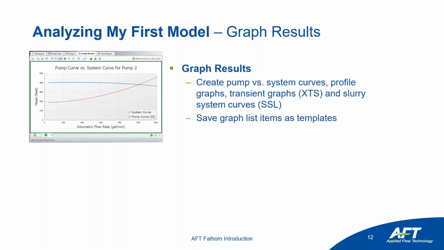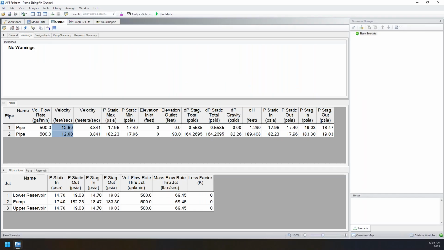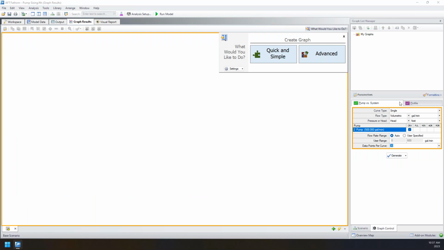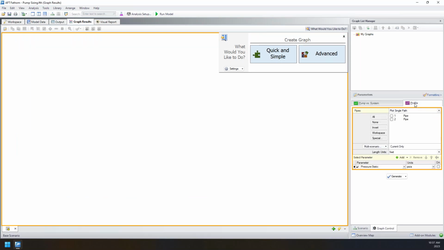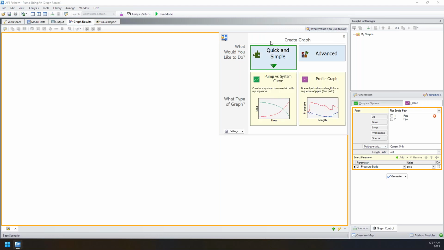In addition to output, you can also graph your results, whether that be a pump versus system curve, which we'll make once we get into scenarios, or profile graphs. So let's jump back over. Now we are on the fourth tab of the primary windows: the workspace, model data, output, and now graph results. Here we'll look at a profile graph instead. We provide a wizard that will walk you through creating some of the graphs. So if you wanted quick and simple, you can select profile graphs and it'll give you some more instructions on how to create the graph.